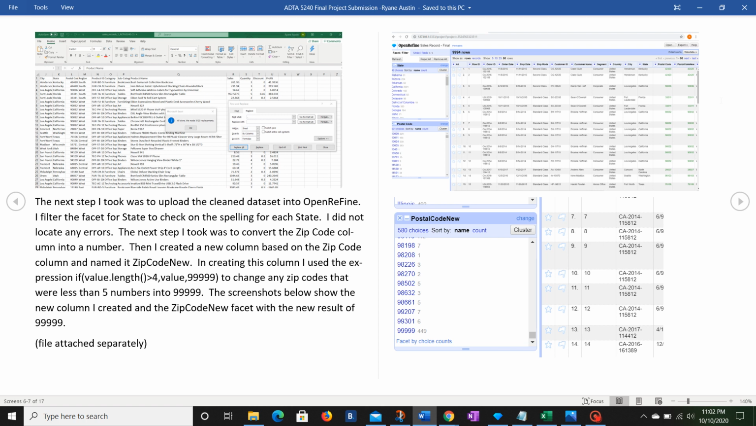So what I did, and you'll see in further screens, is I created a column based on the column postal code. And then I used the expression if value.length greater than 4, value, 99999. Basically what that did is it took all of those zip codes that were too short and replaced them with the properly lengthed zip code. Then I reran the facet for postal code new, and you can see here at the bottom that we now have several records with the postal code of 99999.